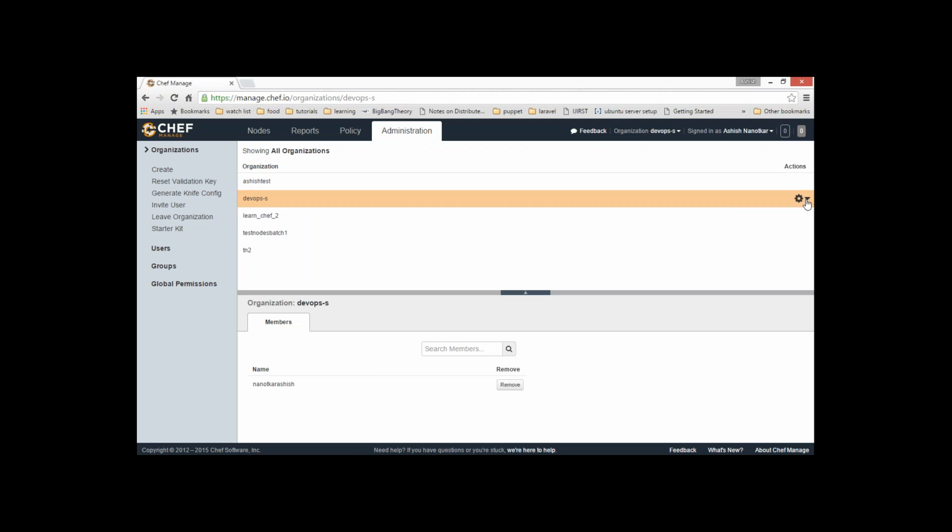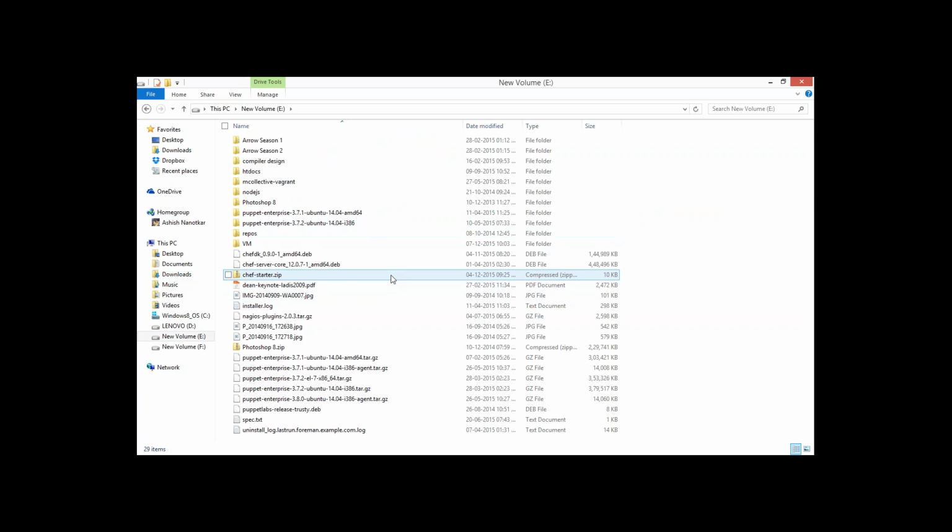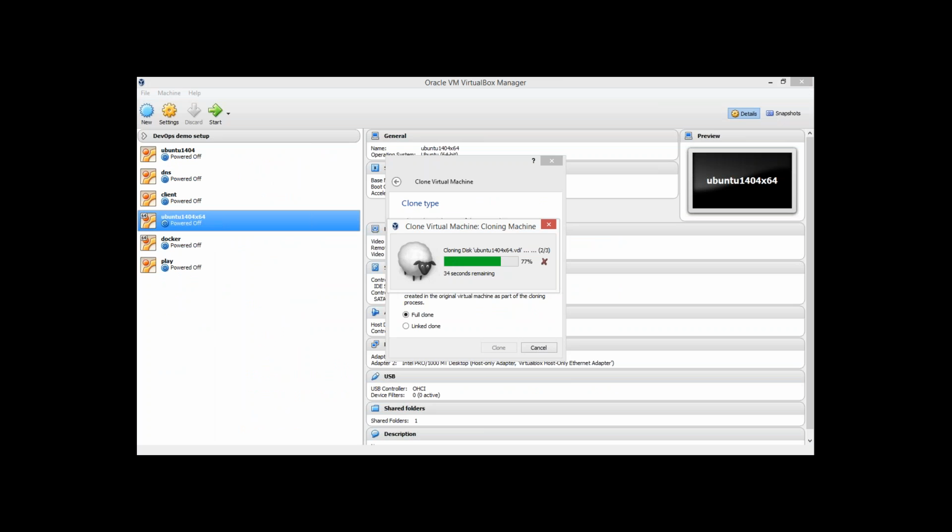DevOps. I will have to download the starter kit, which I guess we already had earlier. So better use the same one. Otherwise, all the keys are going to be reset. Every time you download a starter kit, the keys are going to be reset. Make sure that you take that into consideration. So this is my starter node here, chef starter.zip.